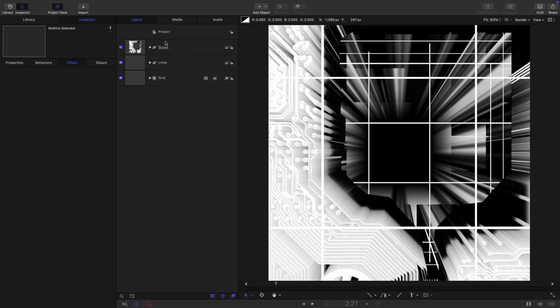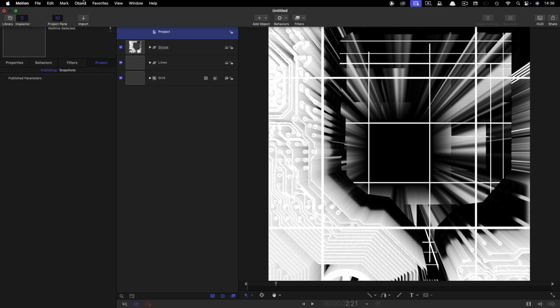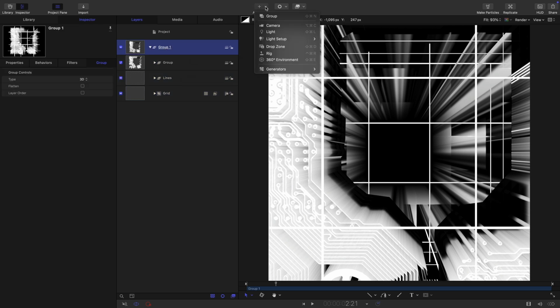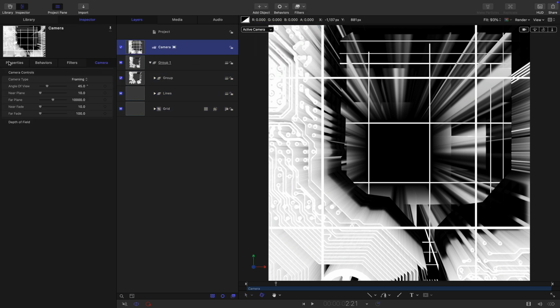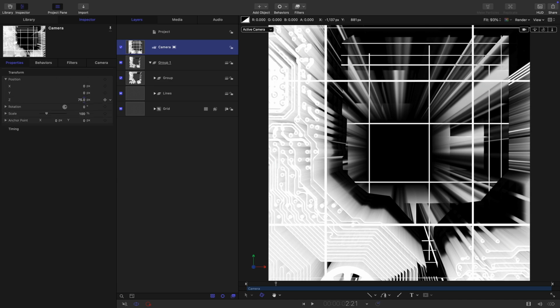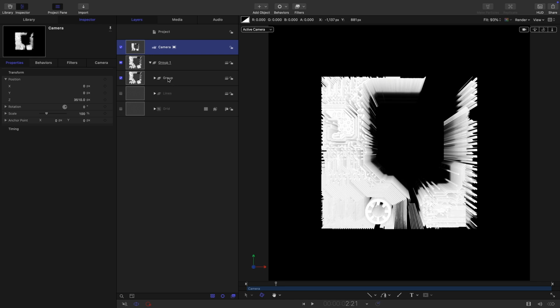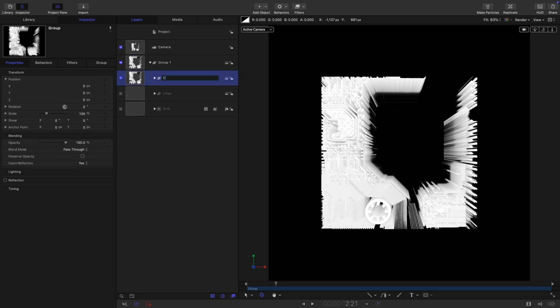In actual fact, what I'm going to do next is to add a camera. And before I do that, I'm going to do Object, New Group, and then drag all of these into the new group. And then let's bring in a camera. And let's just move the camera away so we can see what's happening with those elements like that. Actually, let's turn off the lines and the grid while we work on this. And let's call this group here Circuit. Okay, so we're a bit more organized.